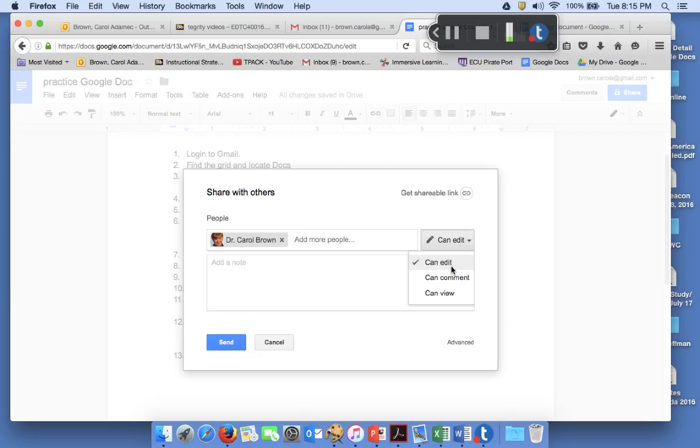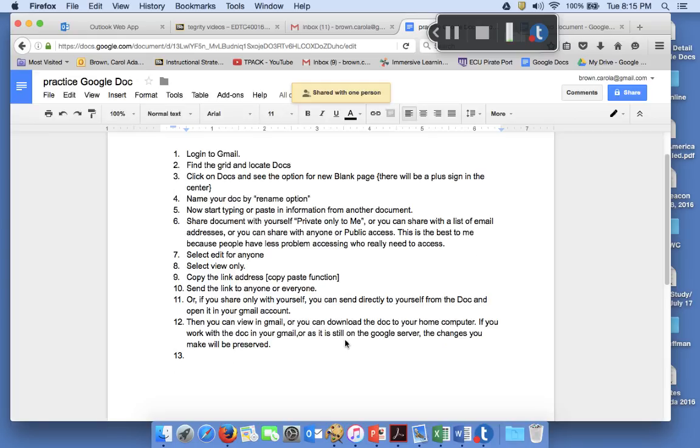And see, I can change it that if I were going to send it to my secretary, if I had one, see, I could say view only and change it to view only and send it to that one person. But I have the email address set to where I want to send it. So now I'm going to click on send.